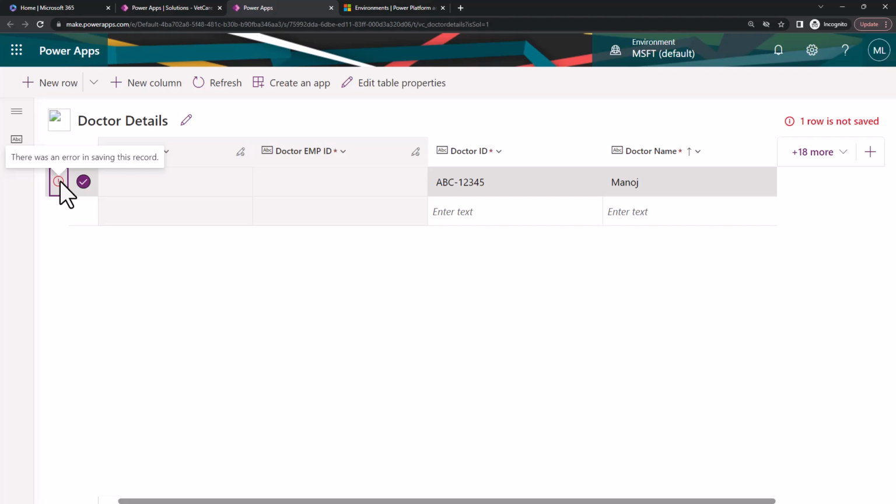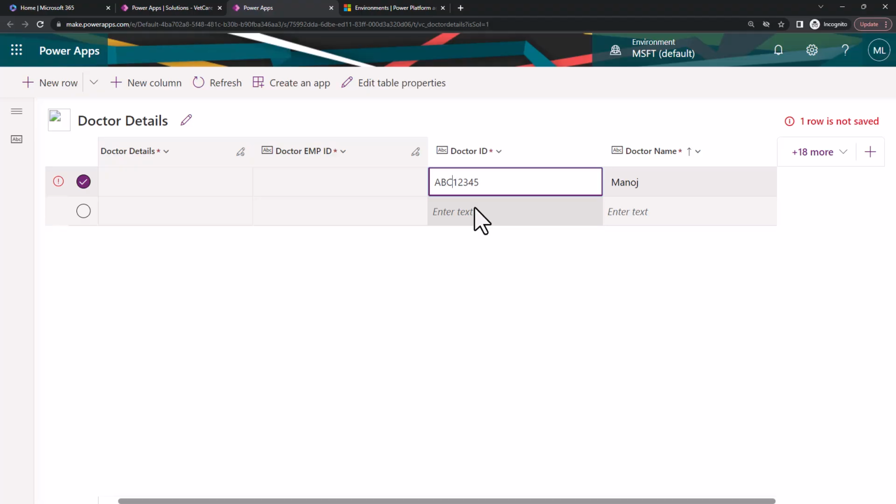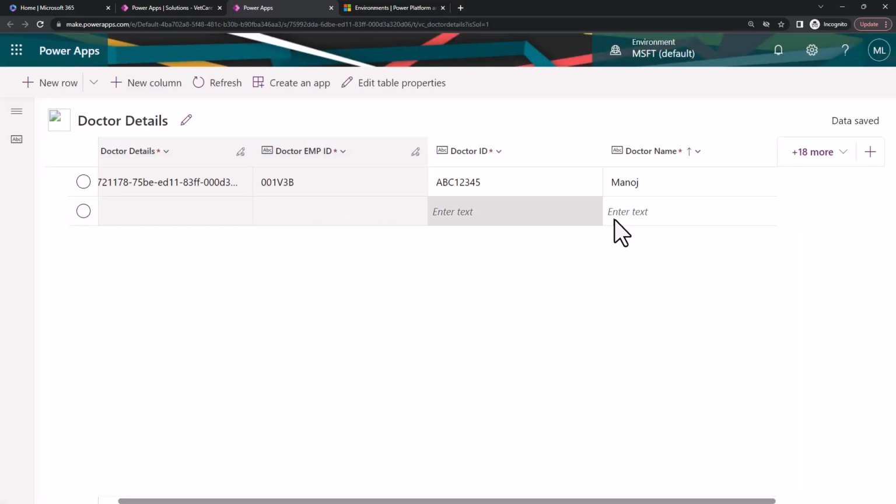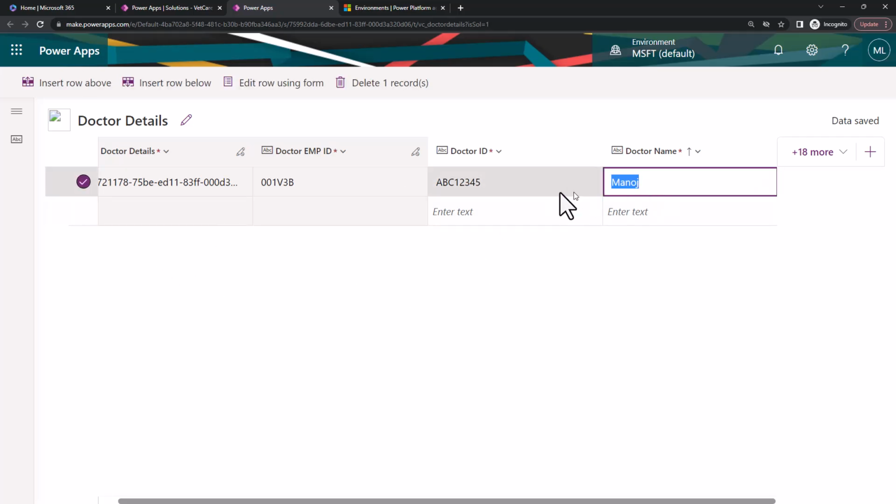Okay, notice that one row is not saved because the mandatory was not provided. What is the issue here? There was an error in saving the record because this is not happy. Okay, what else is the issue? There it is. It is not accepting the hyphen, so it got saved. Because when I move to the next column, it validated that the mandatory column was not provided. Okay, now I got my doctor details with one record.